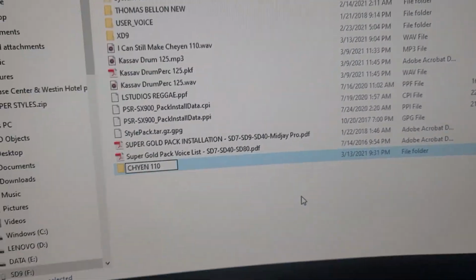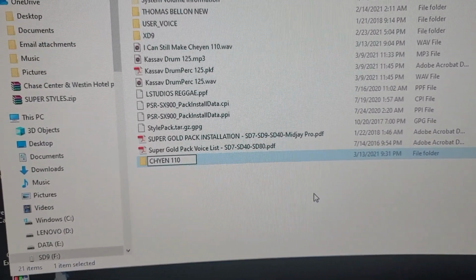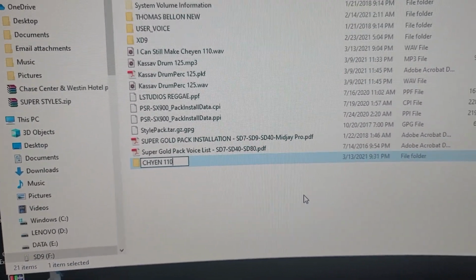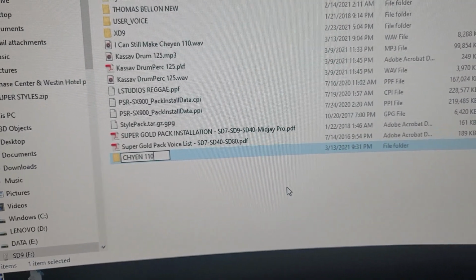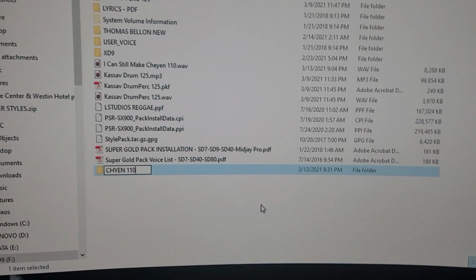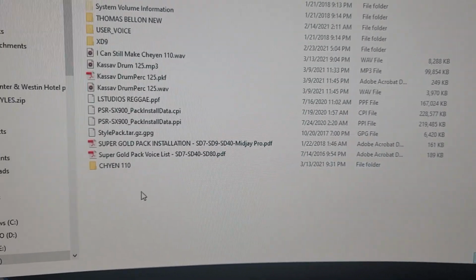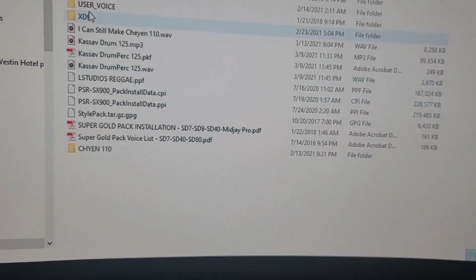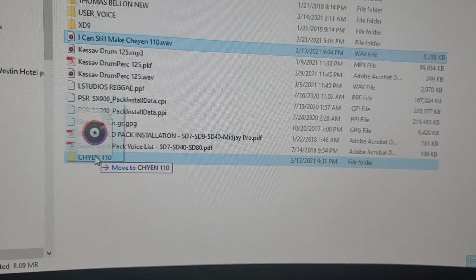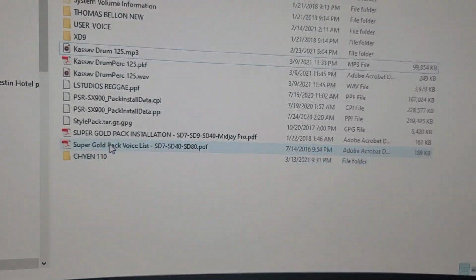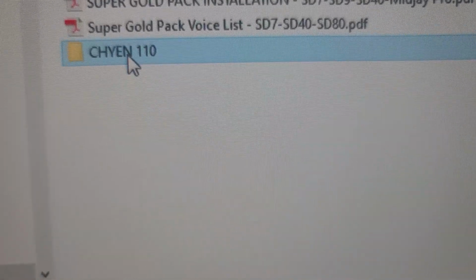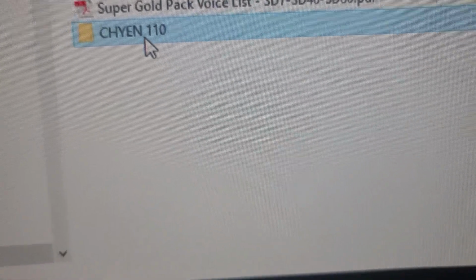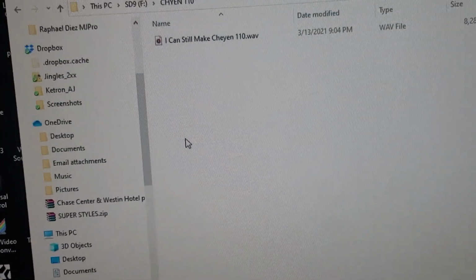Now for those of you who have the audio, the difference is that before we used to name the actual wave file with the BPM value. So it would have been A at 110.wave, but this time we put all the wave files in a folder, so it makes it easier to search. And I'm going to drag I Can Still Make Cheyenne into that folder. All right, so right now I want to take this entire folder and put it in my keyboard. All right, this is Cheyenne 110. And normally if I go in here, I would have had, oh sorry, I have to change its name, okay?